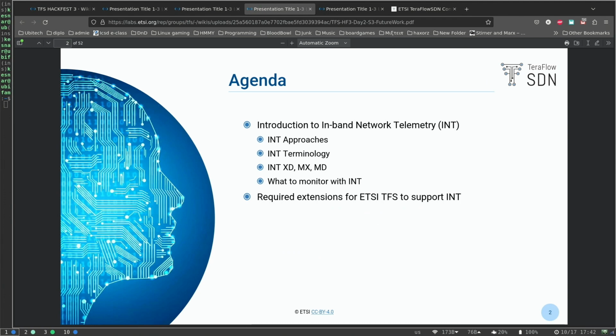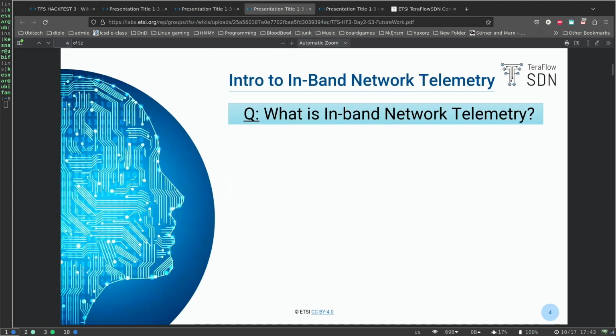We are going to start with the introduction to in-band network telemetry. We already showed some examples, but as I've said before, these were primitive and not really in-band telemetry because we had the sender and receiver on the two hosts. We're going to show the three different approaches that exist based on the in-band telemetry specification. And then we're going to close with what we perceive as the required extensions for the Teraflow SDN to support in-band telemetry.